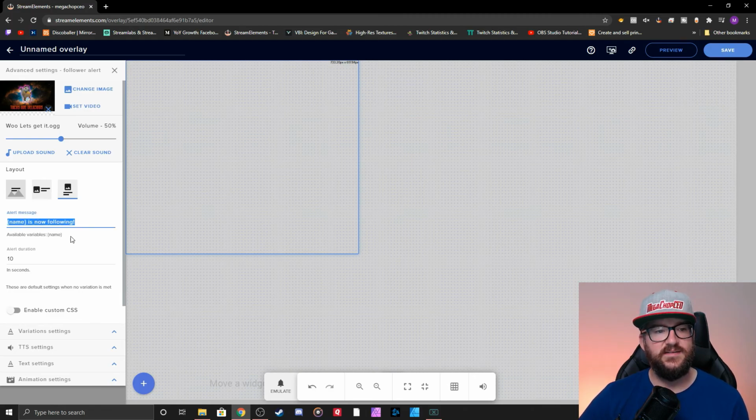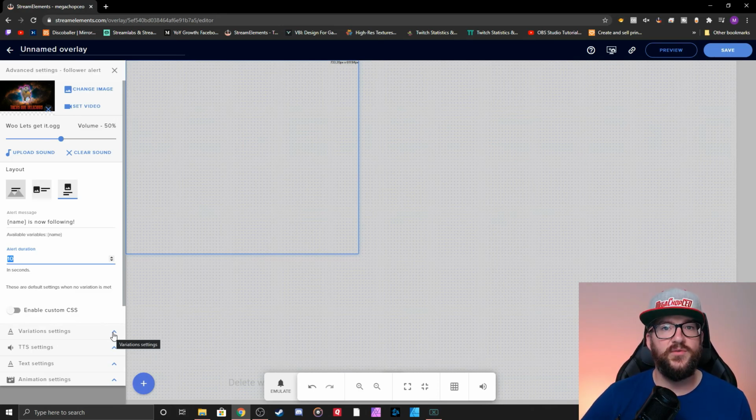But you can customize the actual alert message that pops up onto the screen that says so-and-so is now following, and you can change that duration to whatever you need it to be. There are additional settings that you can go through if you want. I want to make sure that we get you the basics to get you started and up and running, and we might do a very detailed walkthrough in the future.